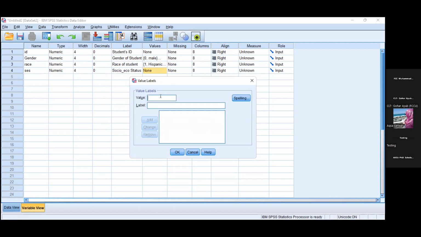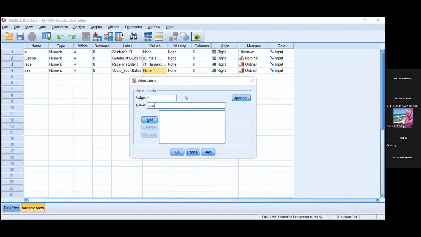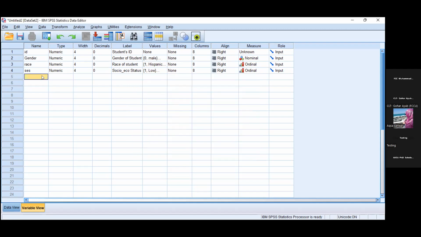Again, this is the ordinal variable. Oh, let me change this. This is the male and the measurement is nominal. This is ordinal and this is also ordinal. Socioeconomic: 1 for low, 2 for middle, 3 for high. And press OK. And similarly, we have to introduce all the variables which are of our interest.